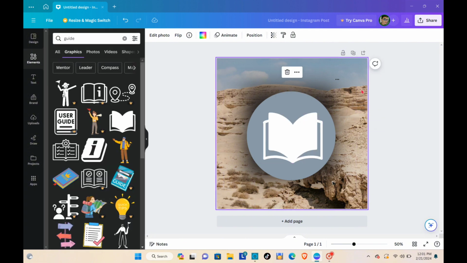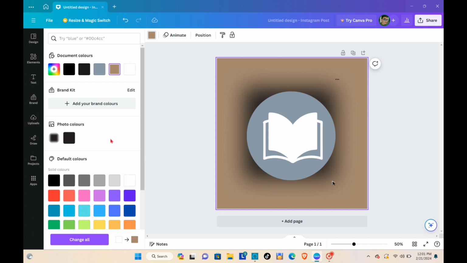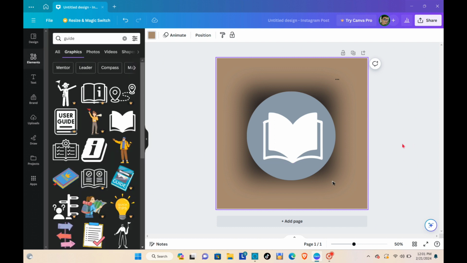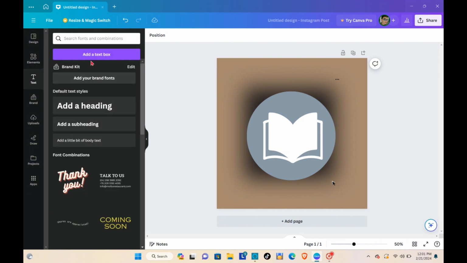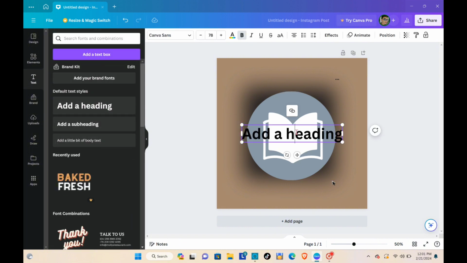After that, you can click on add page. But before that, let me add headings or text on this first page. When you do that, you just have to click on text and then click on add heading. Then right here you can delete all of this text and type out your own text or words.